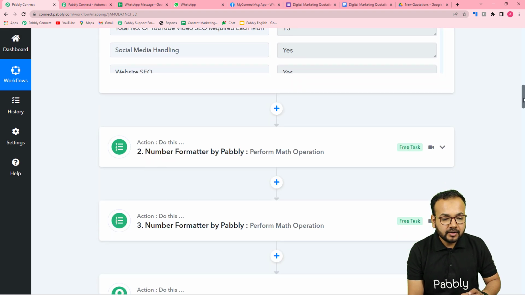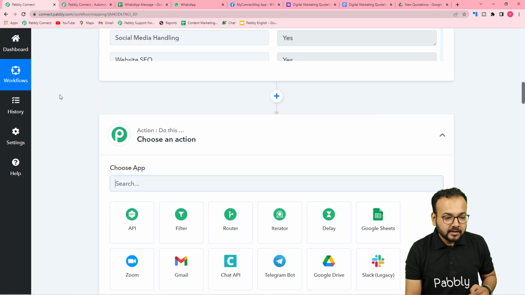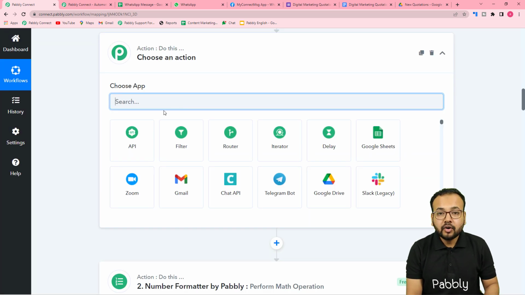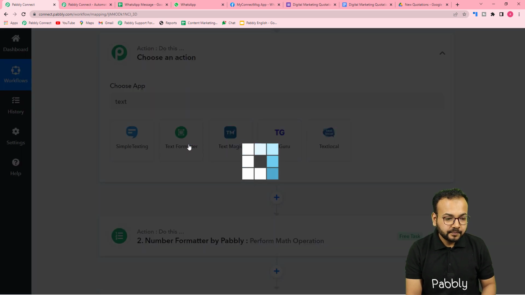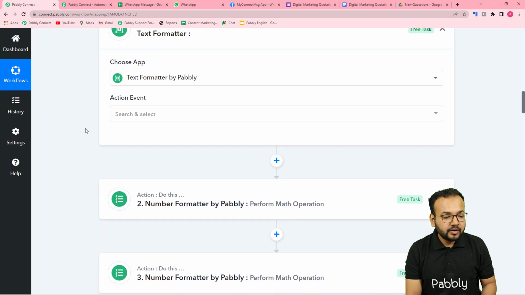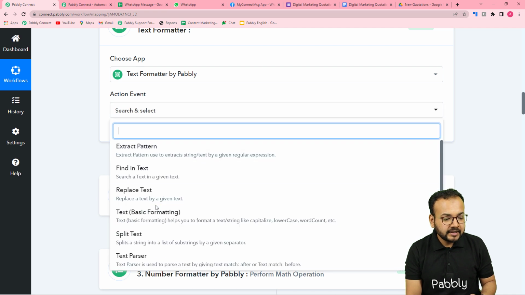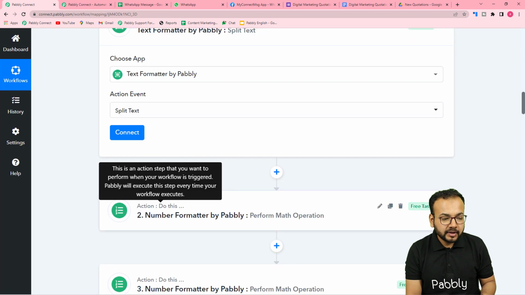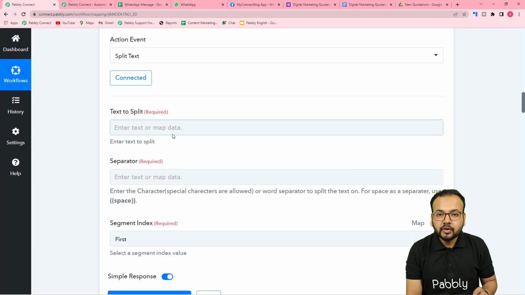For that to happen, just click here on this plus icon. Between these two steps, you can add a new action step. Just click here. And from here, let me search for text formatter. So search for text formatter, and with the help of this we are going to format the date. Click on the action event and here select the split text option. Then click on connect, and here it is asking which text you want to split.